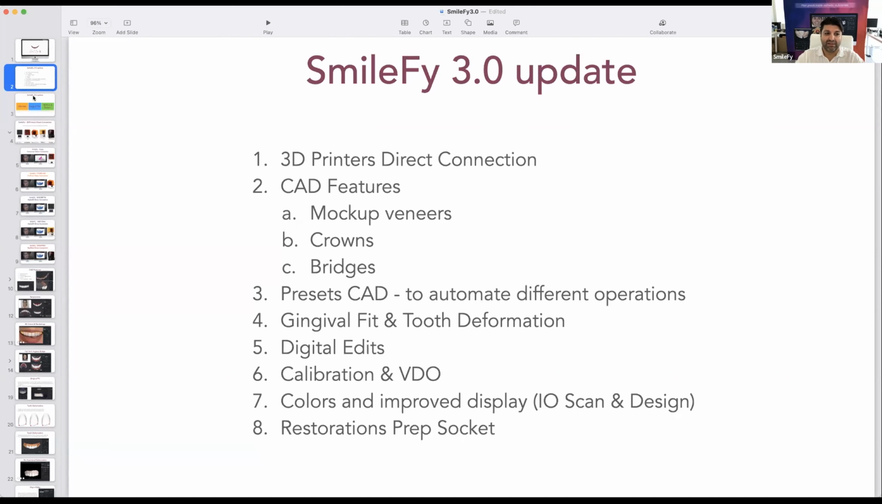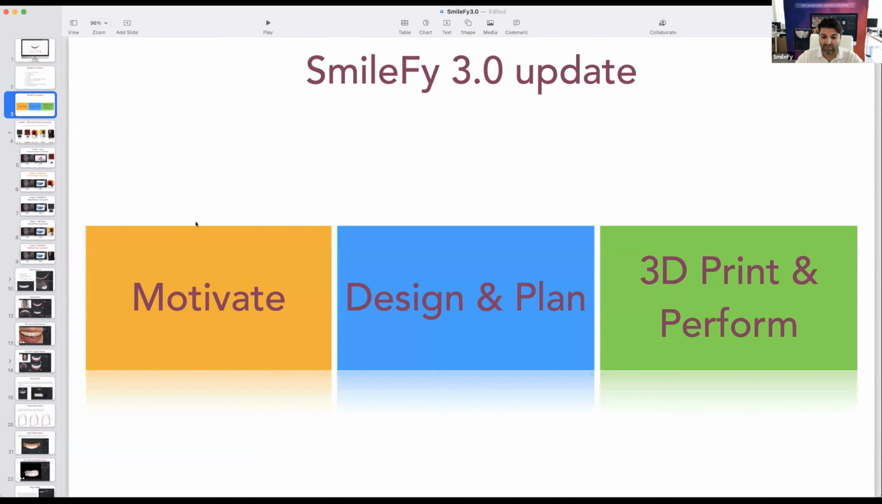The first step that we need to discuss and to start with our patient is to motivate the patient. The second step is to design and plan the case. And in the third step, we print and perform the treatment, right? So let's start with motivating the patient.